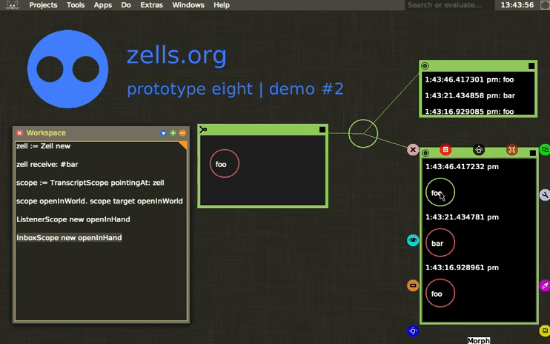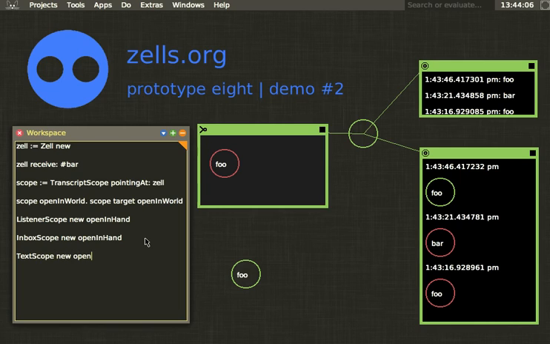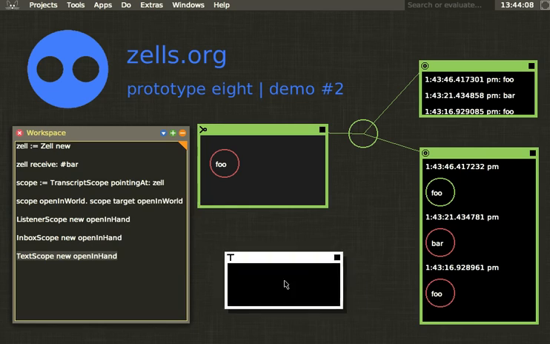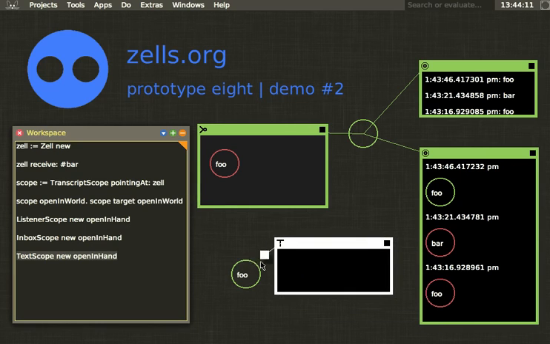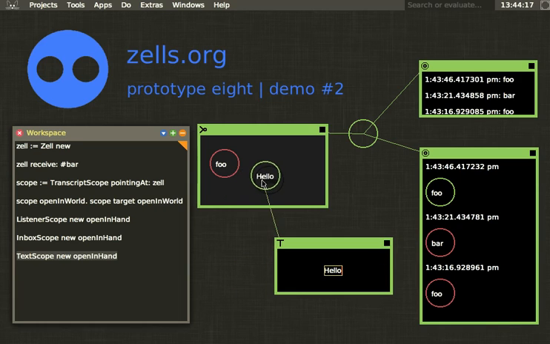Now if we want to send our own greeting, we have to change the value of this text, and we can do this by using a text scope which lets us edit the text of the zell it's pointing at. So we write hello, drop this into the inbox, and it is received by the zell and displayed in the listener scope.